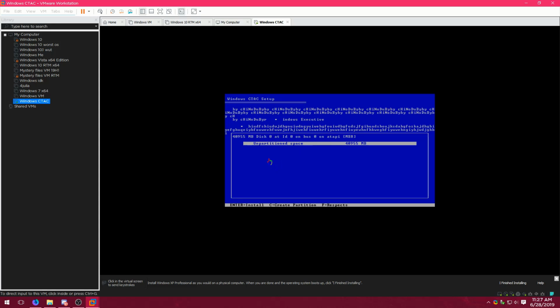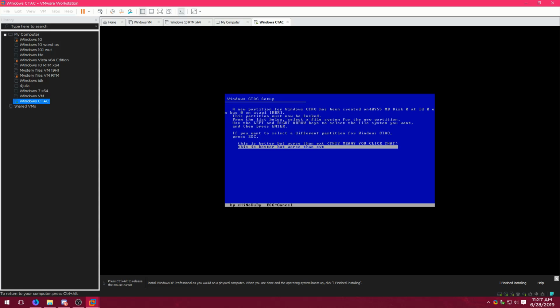So we want to install there. So we're going to do enter. A new partition for Windows CTAC has been created on blah blah blah disk, blah blah blah. This partition... What? It has a bad word.